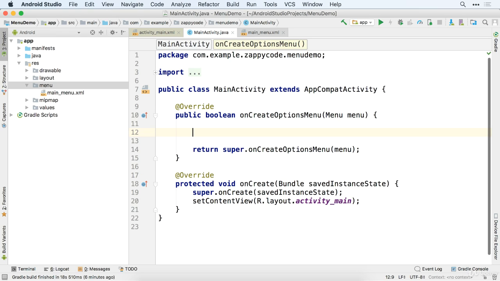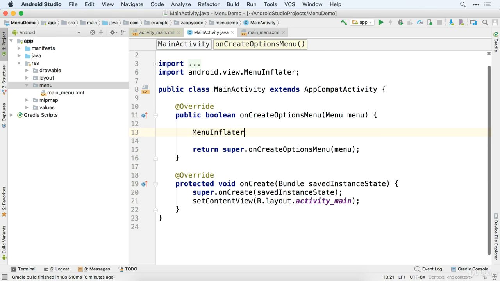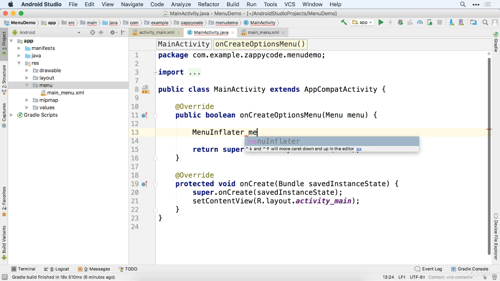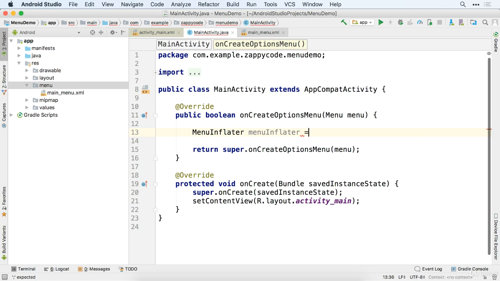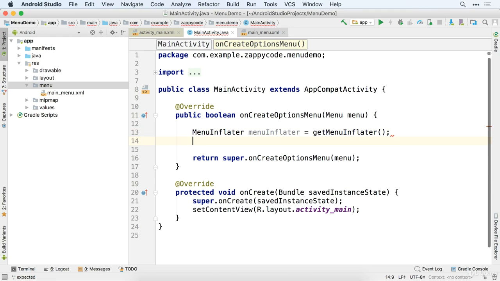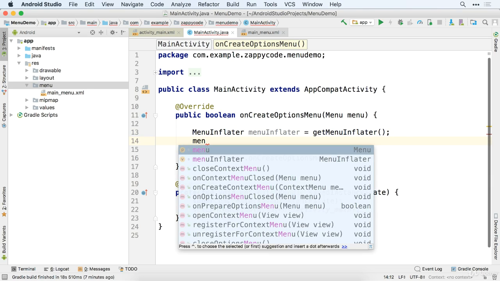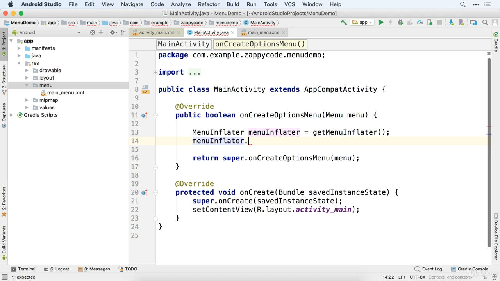So what we're going to do first is get something called a menu inflater, and we're going to say capital MenuInflater, lowercase menuInflater is equal to getMenuInflater. Man, how many times are we going to say inflater? Then once we have this menuInflater, we'll go ahead and type that out. Then we are going to say .inflate, and this is where we're going to give it access to our menu that we had just created.